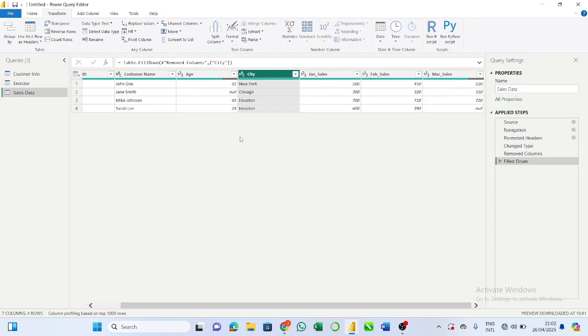Let's use this example. We are using this sales data set.